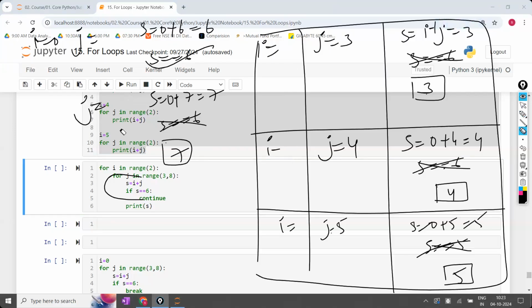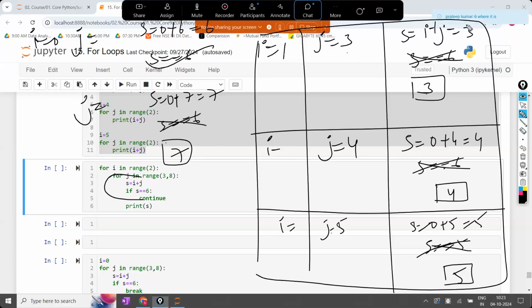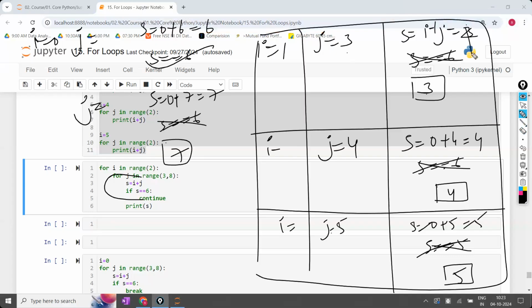What are the different i values there? This one. Now, i equals 1, j equals 3. s equals 1 plus 3, which is nothing but 4. And I'm going to print 4.